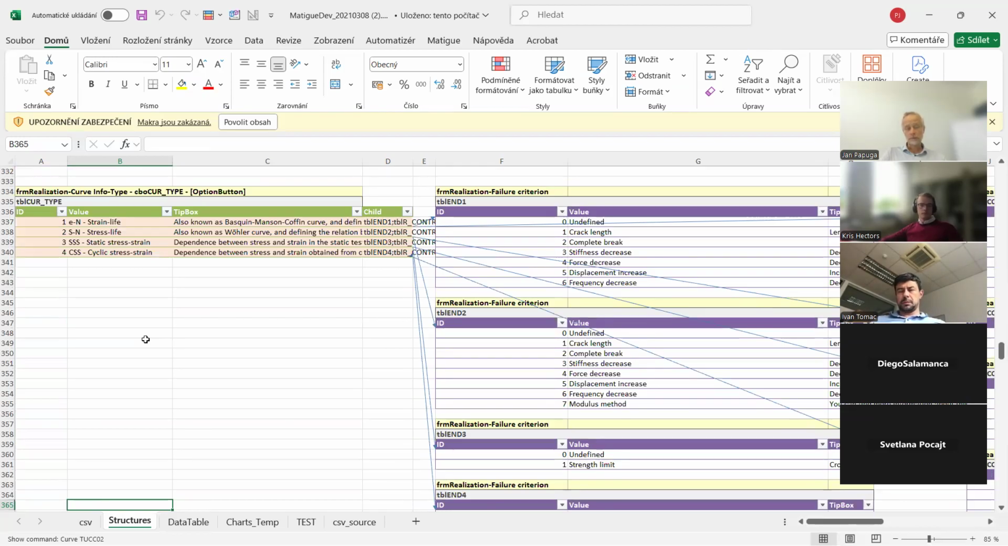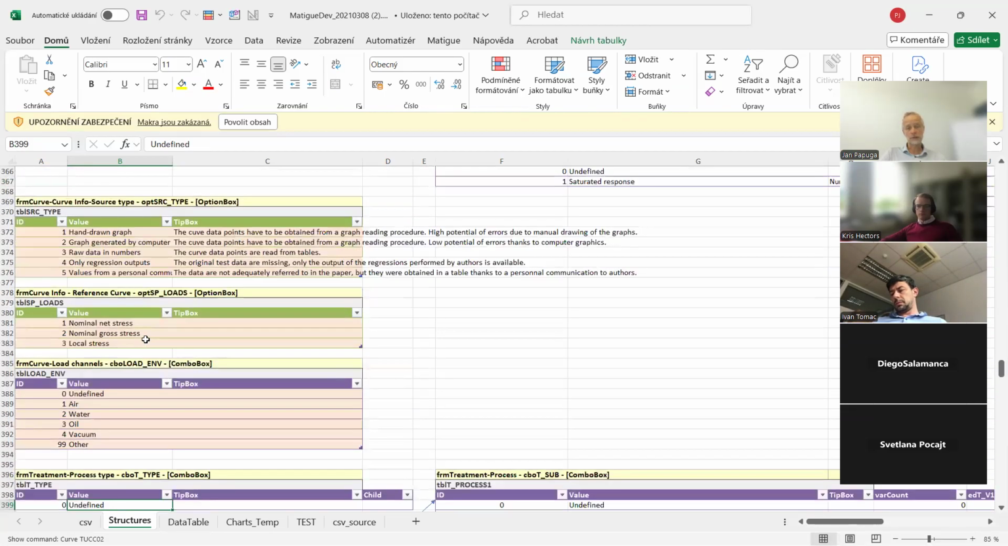Which type of curve we want to work with, and we should first focus just on SN curves because it is the simplest input. Again, the quality of the input as regards the quality of the data, how we retrieve them, what is the nominal, or sorry, what is the reference stress we work with, which load channels there are as regards the environment.